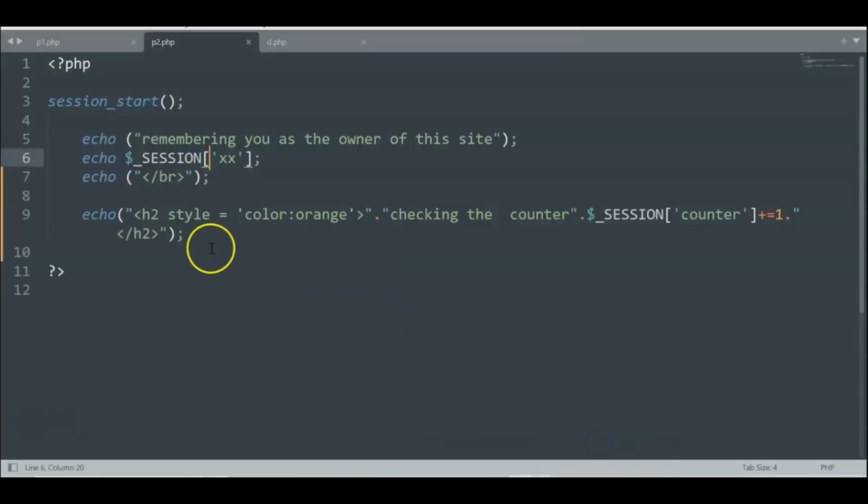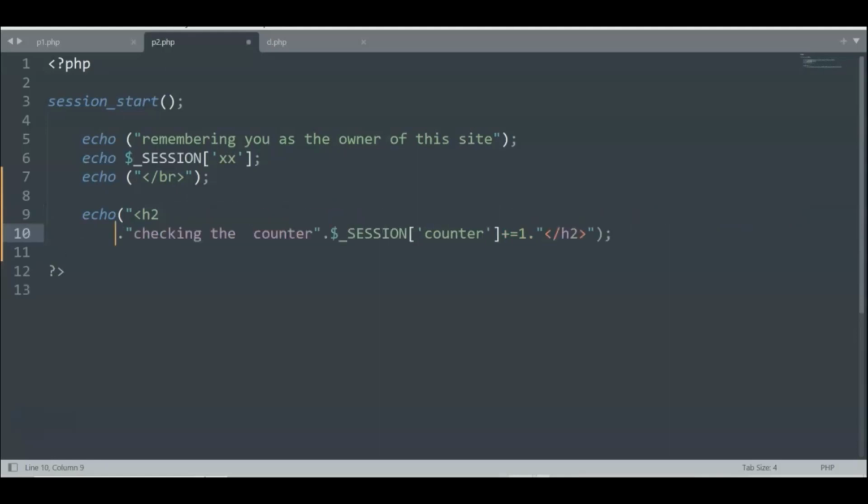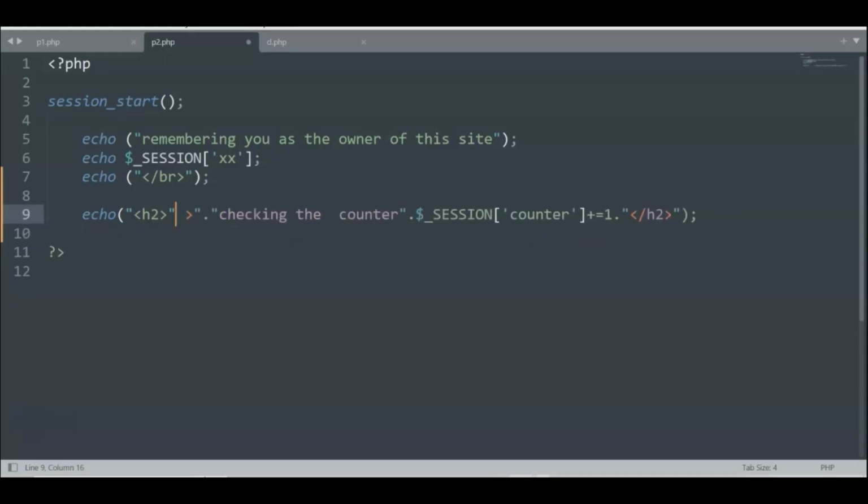Let's find the error. So echo, and then we have here checking counter, session, counter, and I don't know what the error is here. So we're gonna check it here. Okay, let's make it simple. That's a technique in programming: just start first with the basics of things, and then use the period.